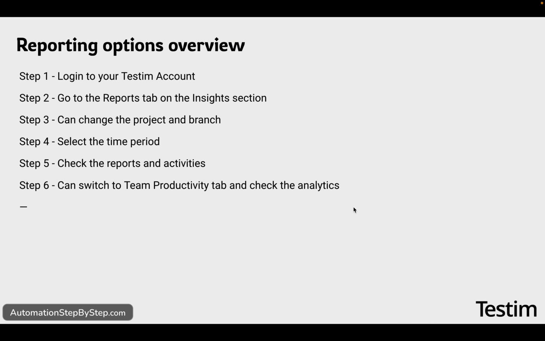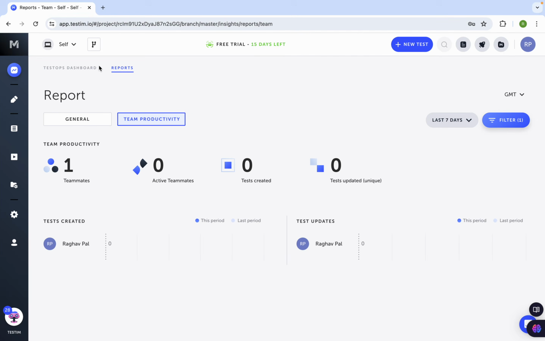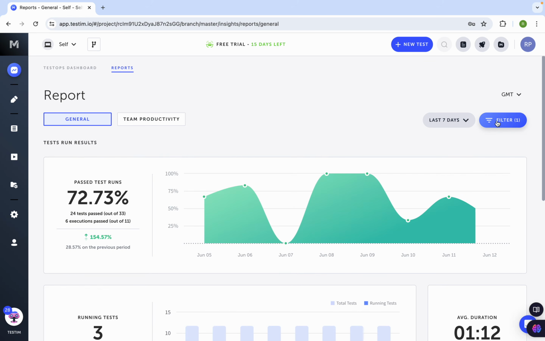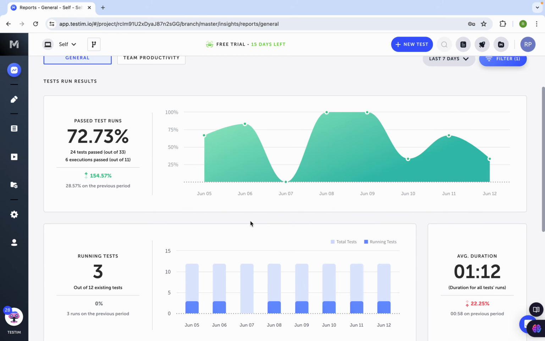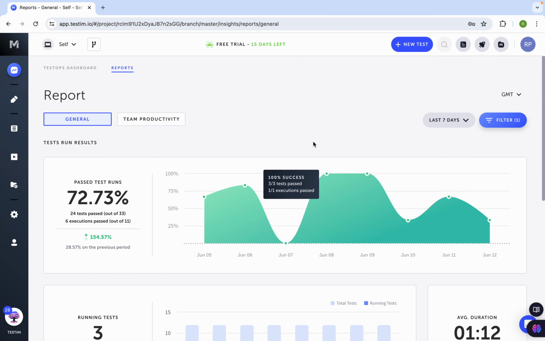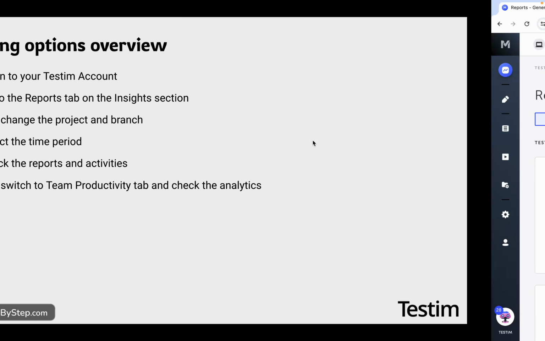Okay, so this is the overview of the reports. You go to the reports section from the insights tab, and then here you can set the filter, set the timeline, set the project branch, and then you can see all the reports, and all these options are available here at a high level.